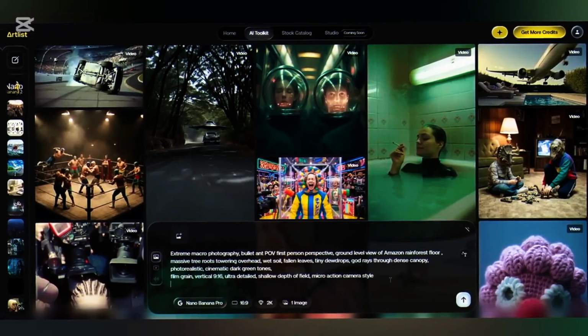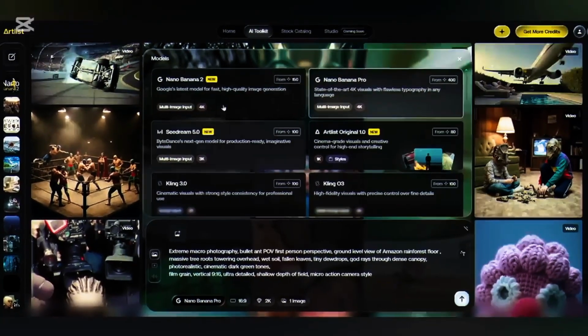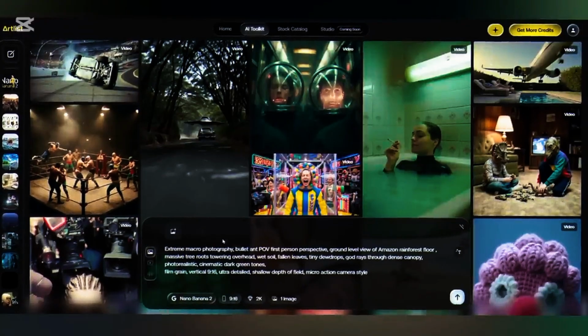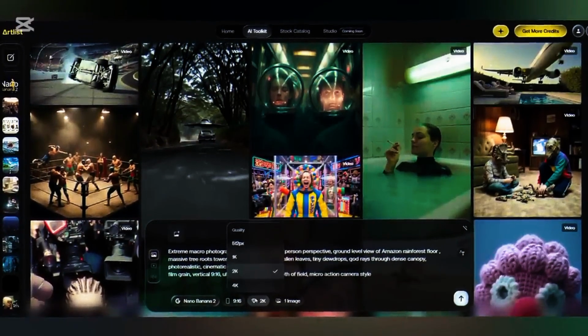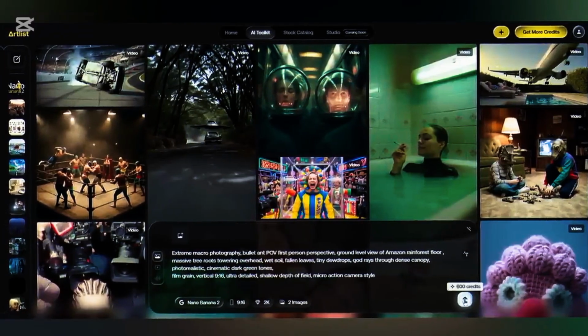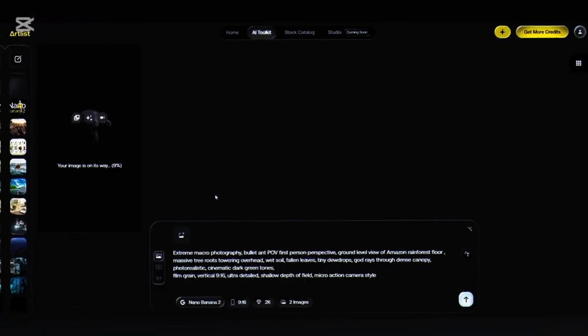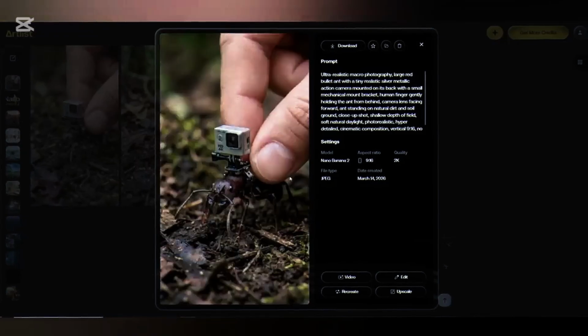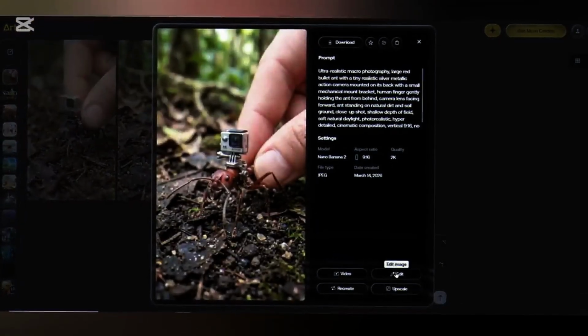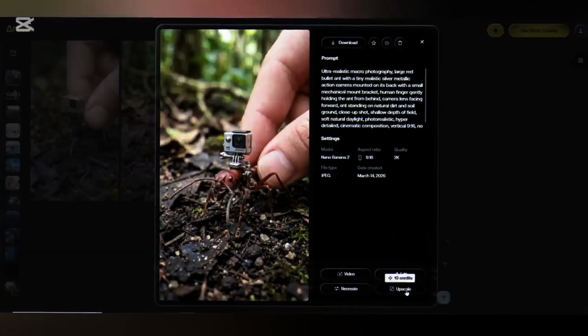In the Settings panel, select the Nano Banana 2 model. Aspect ratio as 9:16. Quality as 2K, where Nano Banana 2 supports up to 4K resolution. Hit Generate, and after waiting 20 to 30 seconds, there it is. Look at that. Completely immersive. You can animate, edit, recreate, or upscale it.